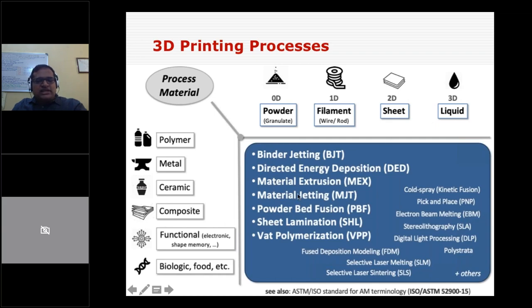So recently ASTM has standardized this classification into 7 groups: binder jetting, directed energy deposition, material extrusion, material jetting, powder bed fusion, sheet lamination, vat polymerization. So these are the 7. Any technology like FDM, SLM, SLS, SLA, DLP, EBM should fit into one of these categories. That's what they have standardized recently, the ASTM F42 committee. If you want to see further, you can refer to this ASTM code.